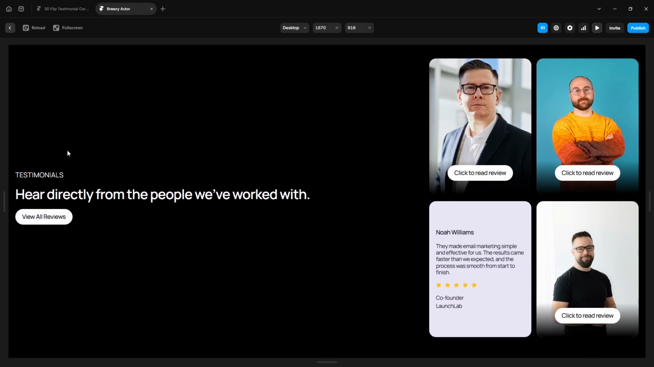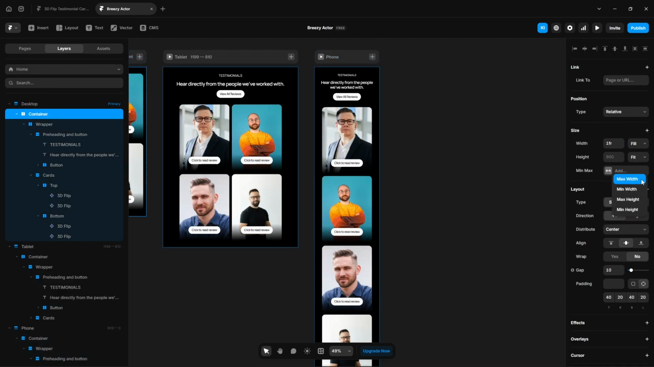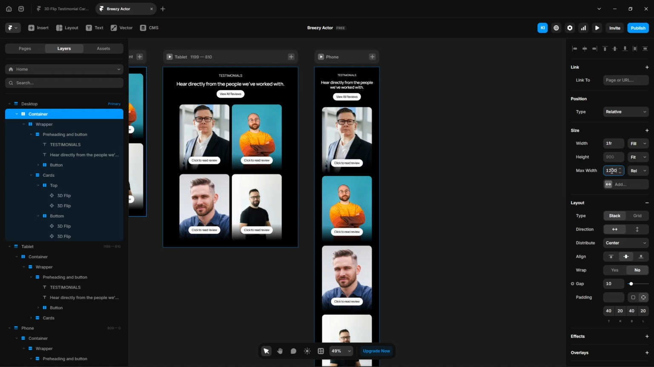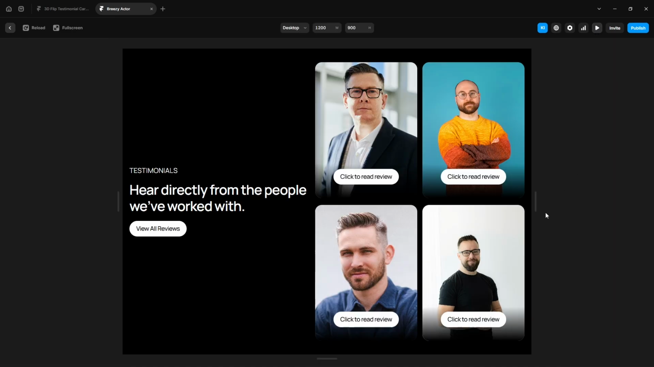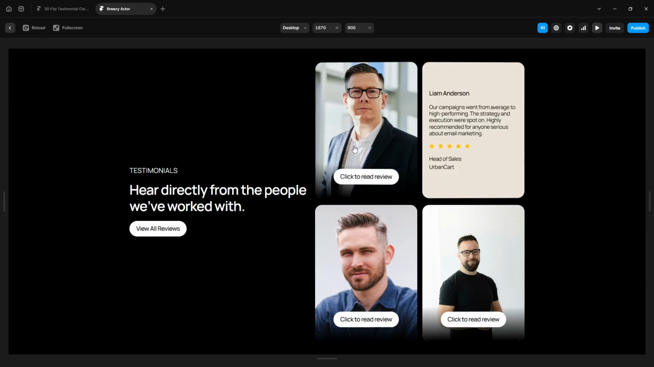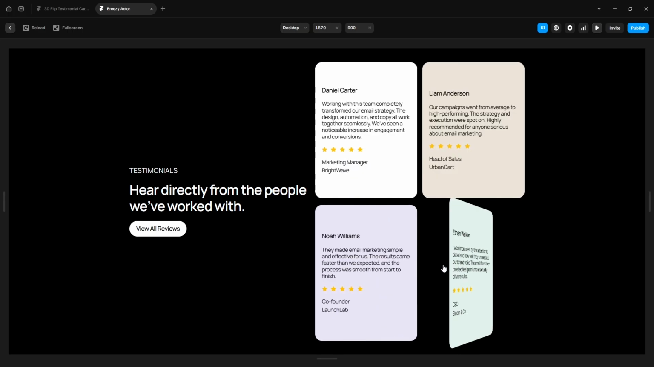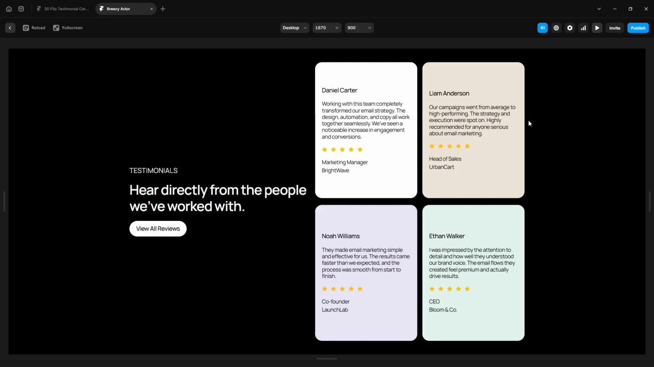yeah, it looks good. We can add a max width to the container, 1200 pixel. Yeah, now it looks fine. I'm happy with the design, and that's pretty much it. Take some extra time to polish it and make it even better.